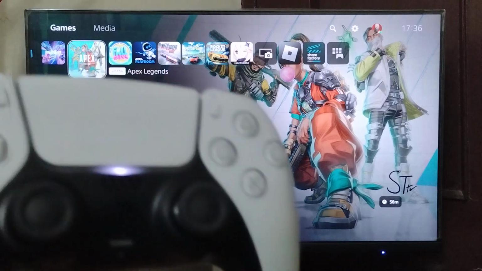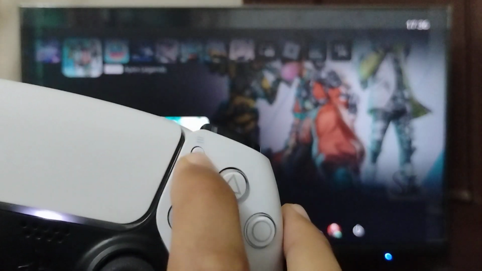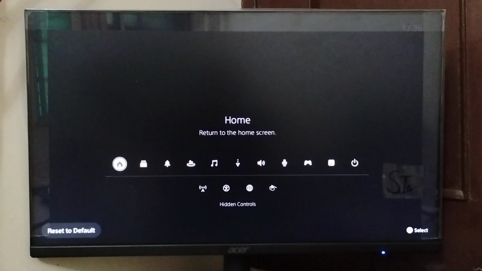So first, press the PS button, then here go down. Now press this options button. Now you will see a screen like this.